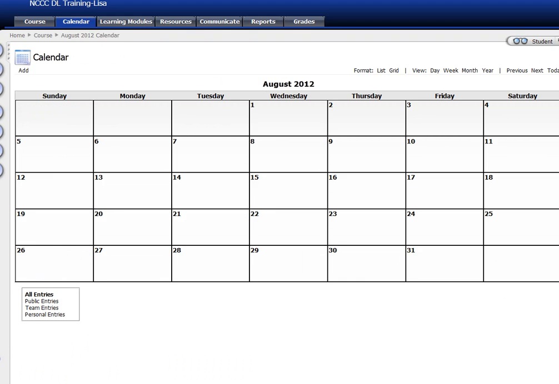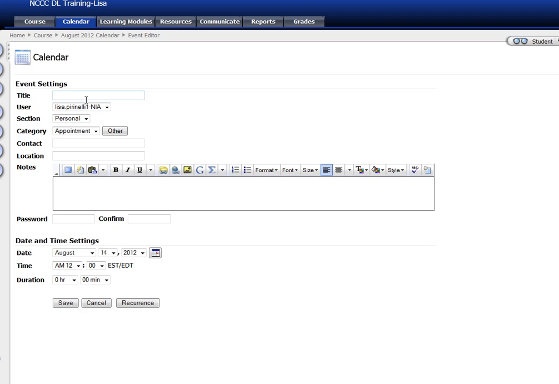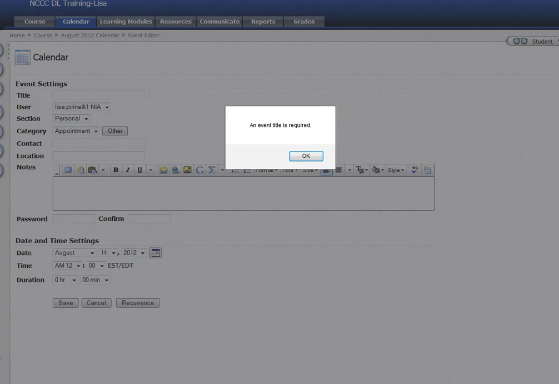Then there's the Calendar tab. If your professor chooses to use milestones where they issue an assignment and give it a due date, it will appear on the calendar, or your professor could add other information and appointments and things to the calendar. But you can also add your own information to the calendar just by selecting the Add button. You can give it a title, some information, the dates and times, and save it.